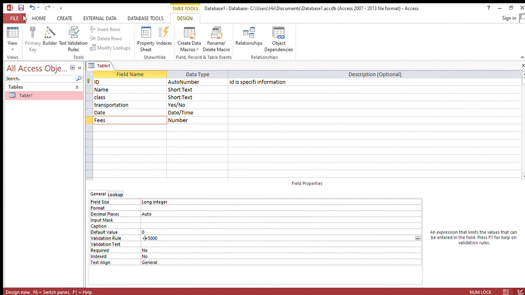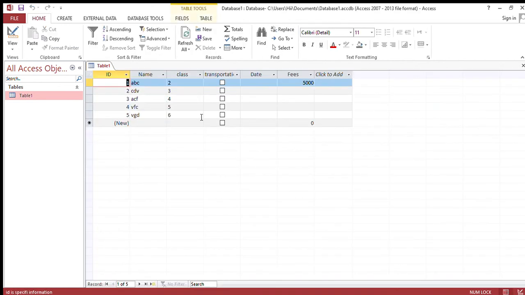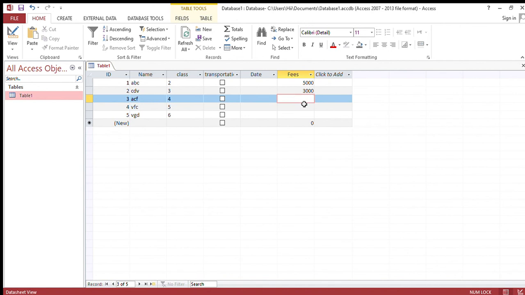Then when you save it, you go to your datasheet view. Yes, you save it. And yes, you want to work with it. Here you are. If I try adding 3000 here now, is it going to work? Yes, it's going to work. But if I add 6000 here, is it going to work? No, because we have less than 5000, so we need to change it. So that is how MS Access works.